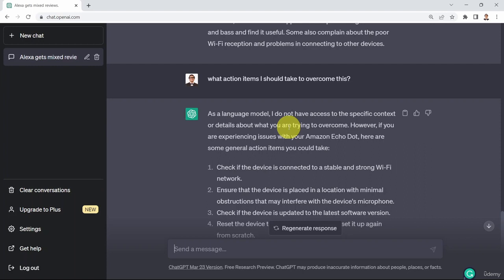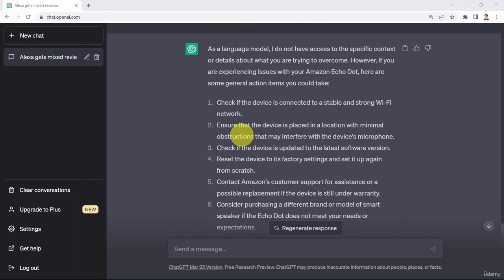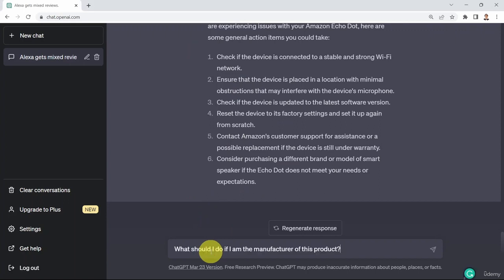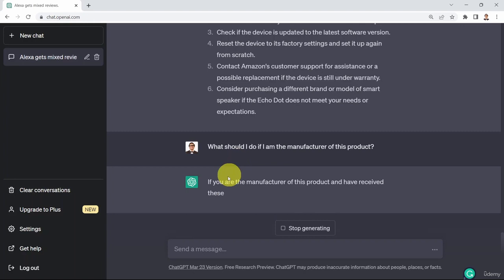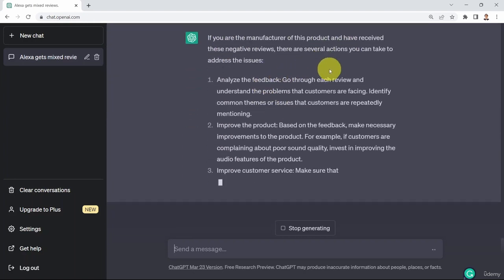But what I was actually asking is, I'm assuming that I am the manufacturer of this product, and what action items I should take. As a business owner, you analyze all the negative reviews that customers gave you, and you summarize them into key points, like we have here. Now I need to know what I should do to avoid these issues and maybe improve my reviews. So if I say, what should I do if I am the manufacturer of this product? You press Enter, and it's going to tell you, well, if you are the manufacturer of this product and you have received these negative reviews, these are the action items that you should take.